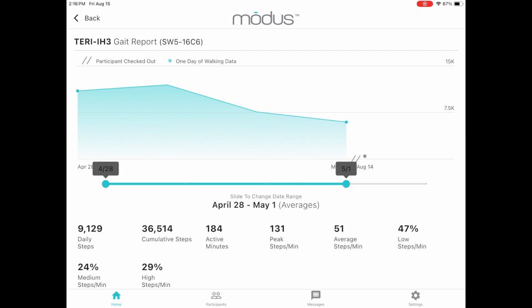We can adjust the sliders. Here, I adjusted it from April 28th to May 1st, and you can see how the daily steps change between different date ranges.